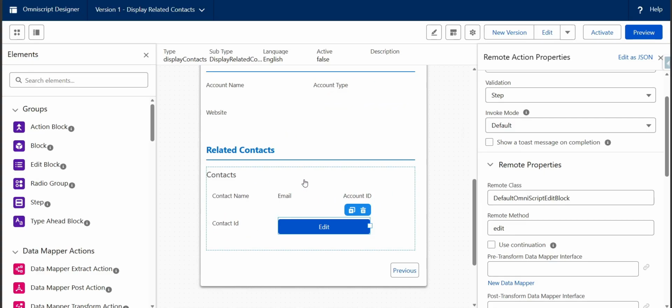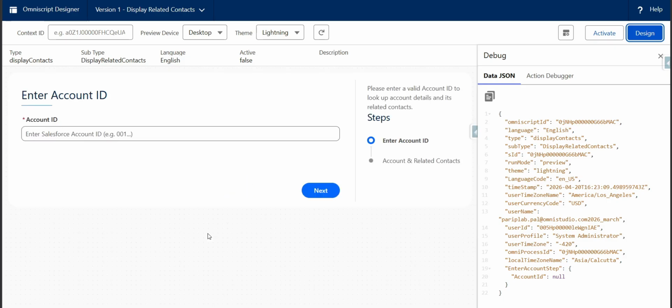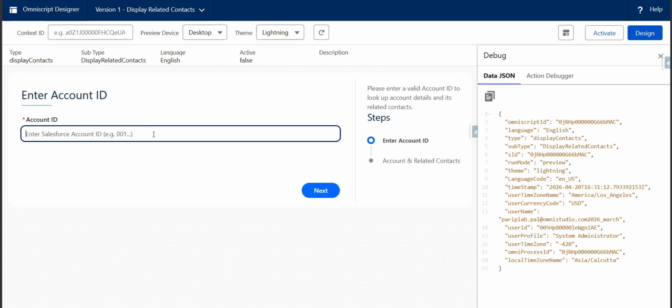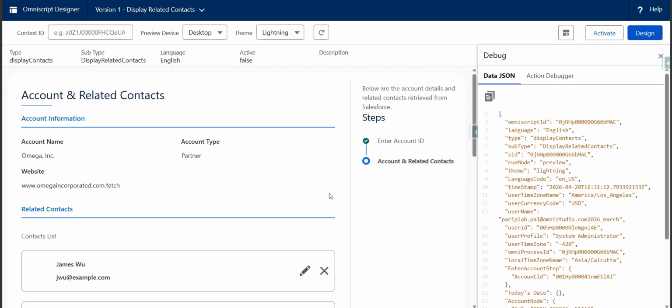So let me just show you the UI, and then we get started with the changes for block elements that I have observed recently. Let me provide an account ID. I have copied the account ID. This is one account ID, and after providing it, we can click on next, and we can see this is the account name.